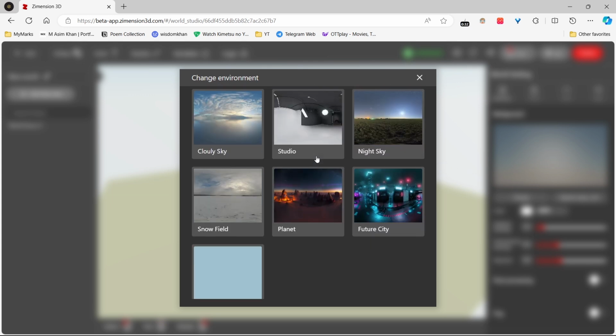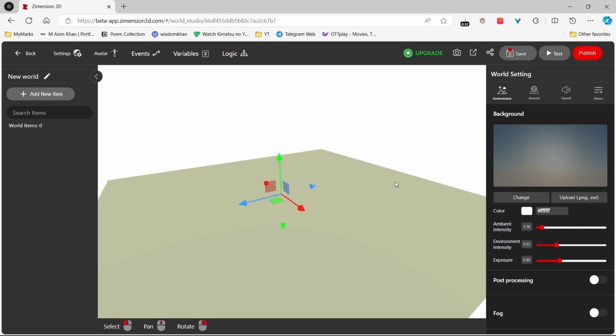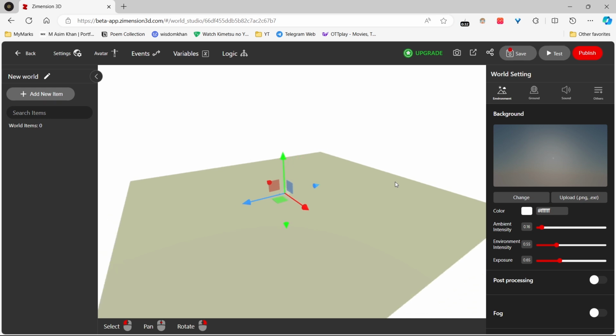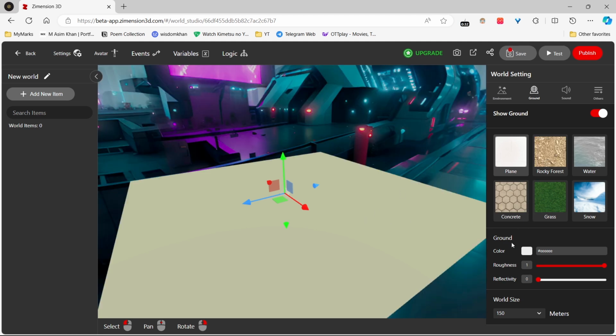So, different sky boxes are given here. This looks good, future city. Let's check it out. It would take a little bit of time to load. Don't worry about that. It's all about for the first time and in editor. So, it will take its time. Meanwhile, let's explore other things. Now you can change the ground's texture and things like ground's properties as well.